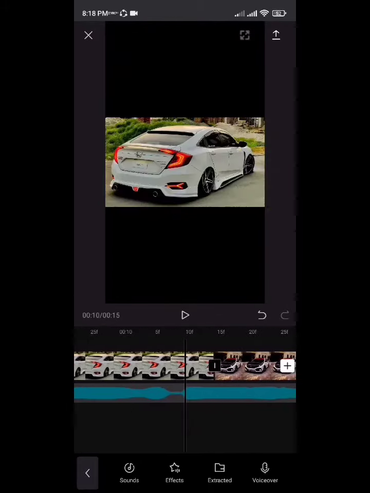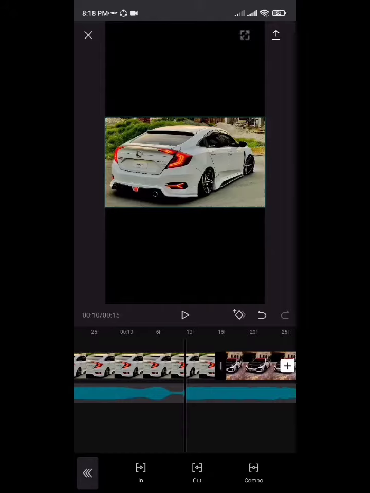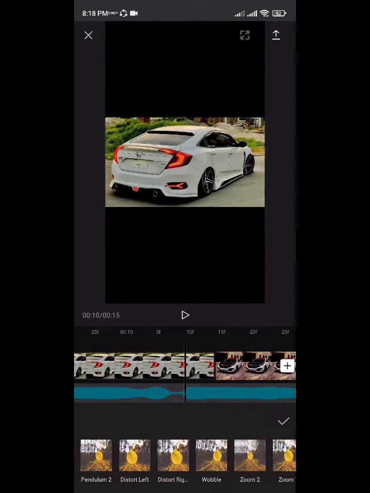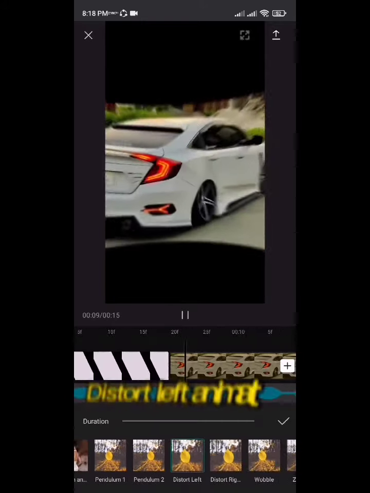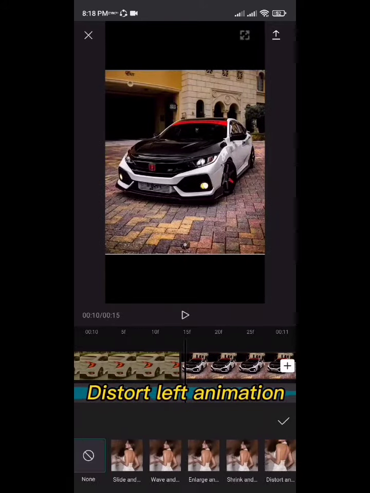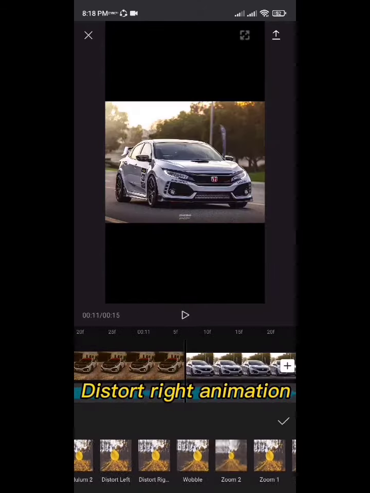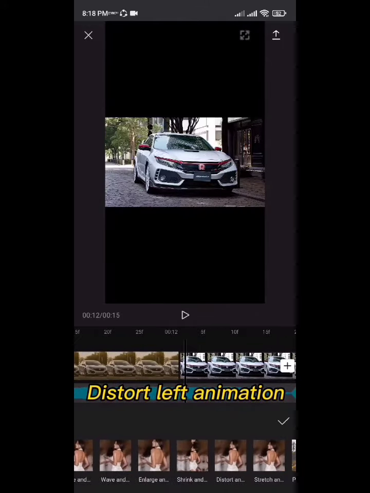Click on each photo to add animation. Click on Animation. Click on Combo icon, then scroll to right side and select Distort left animation on one photo. Then select Distort right on another photo. Now select these two animations one by one on each photo.